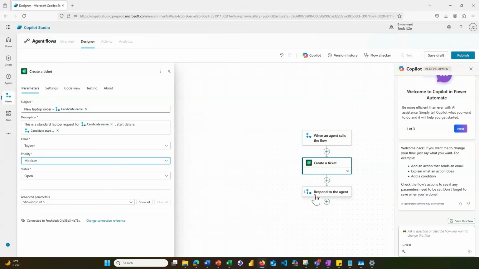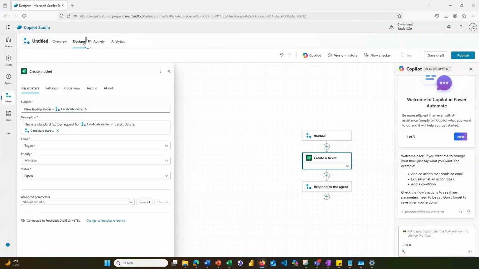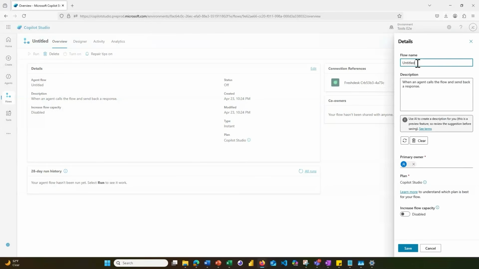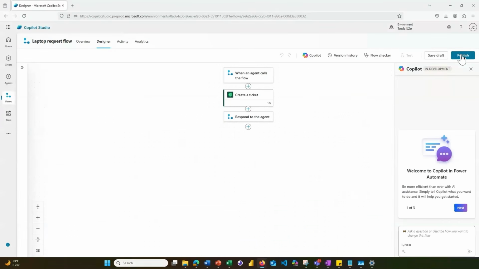And that's it. So next, she'll save this flow as a draft. And then after this flow is saved, she'll head over to the Overview tab to give this flow an updated name and description. To do this, she'll edit the details to give it a more descriptive name, and she'll also add a description for this flow. Now, after that's saved, she'll go back to the Designer tab and publish this flow.